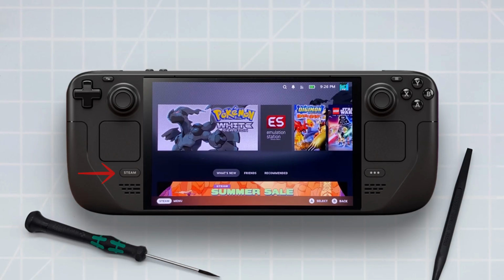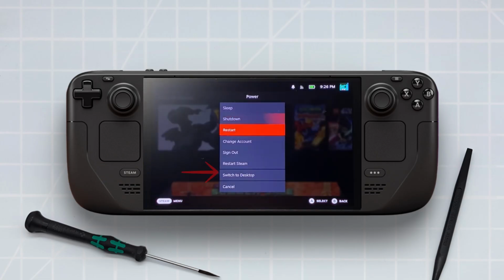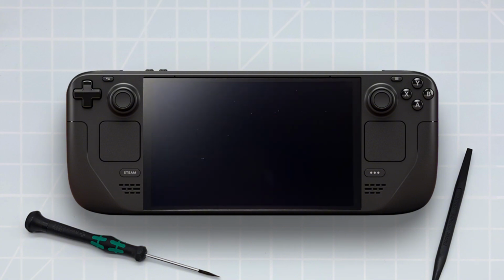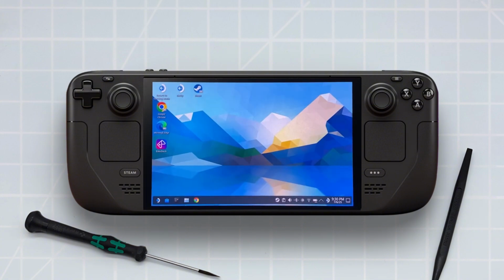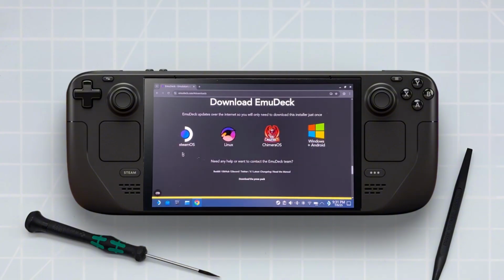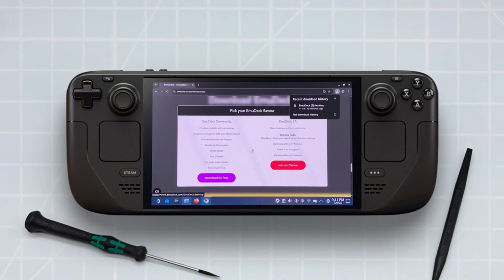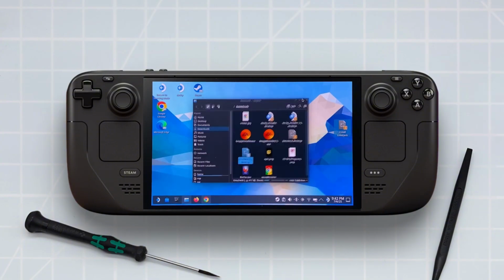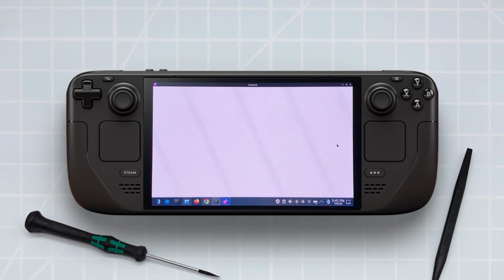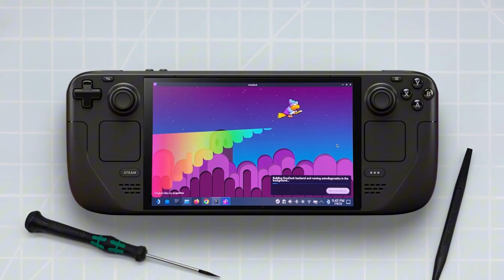Once you've got everything ready, start by pressing the Steam button on your Steam Deck, scrolling down to power, and choosing the option to switch to desktop mode. This moves you into the SteamOS desktop environment. After reaching desktop mode, open your browser, usually Firefox or Google Chrome, and head to emudeck.com. Download the version made for SteamOS, and once the file is downloaded, drag it onto your desktop so it's easier to locate. Double-click the file, select Continue on the prompt, and the installer will launch.